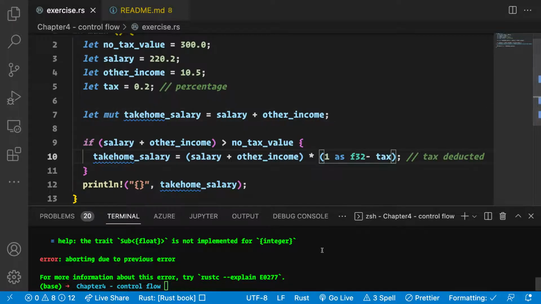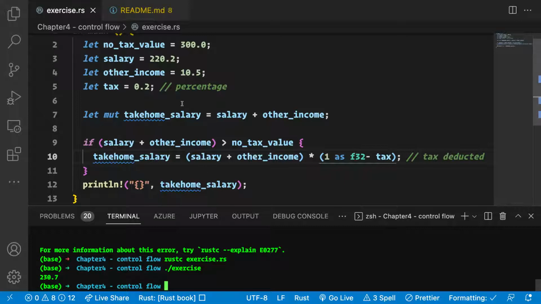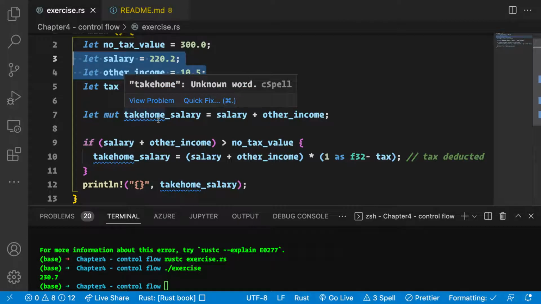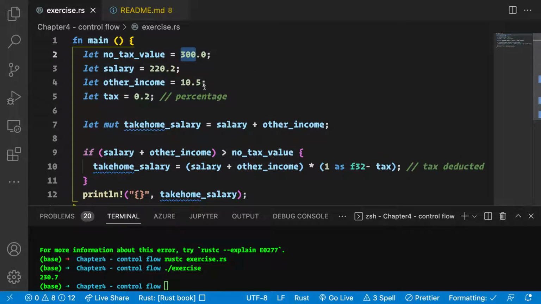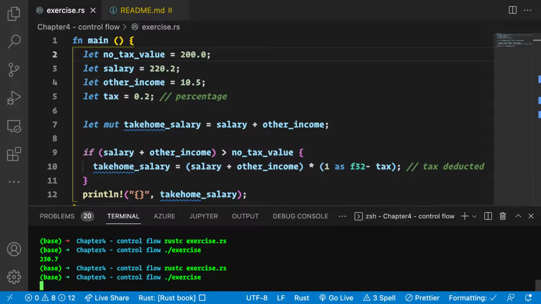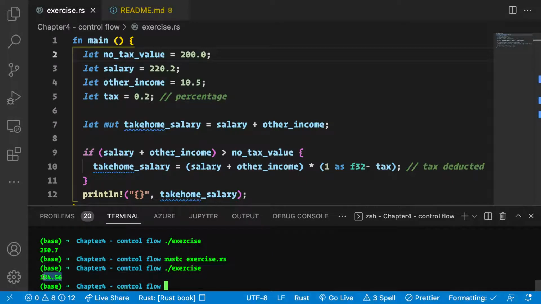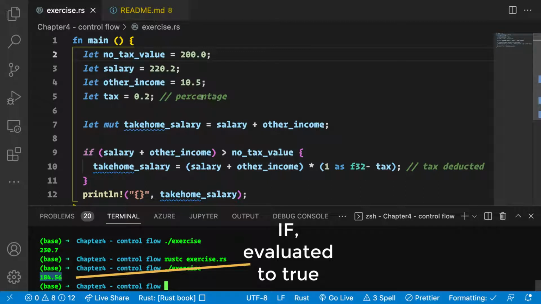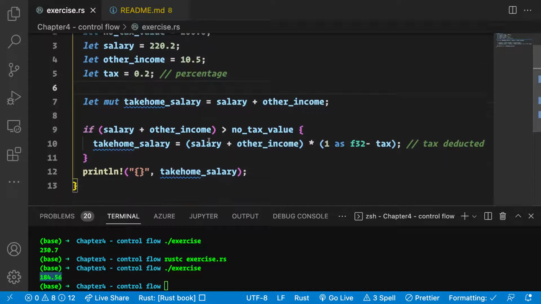So Rust wants everything to be the same type. So now we can see how the value is 230.7, which essentially means that no tax has been deducted, which means that we are making less than 300, which is perfectly fine according to our business rules. But what if the tax body suddenly decides that, hey, I actually want you to pay taxes already at 200. Now we've changed the condition, we need to recompile, we rerun, and we see that now tax has actually been deducted by 20%, because that was our taxation level. So that's how you could be using if.